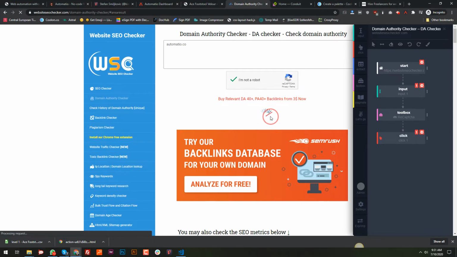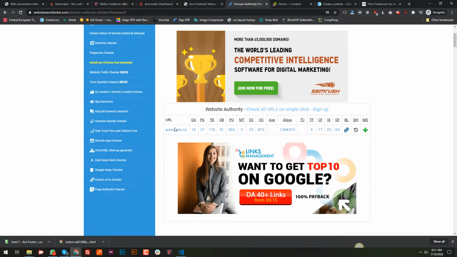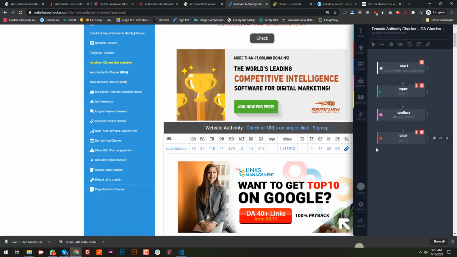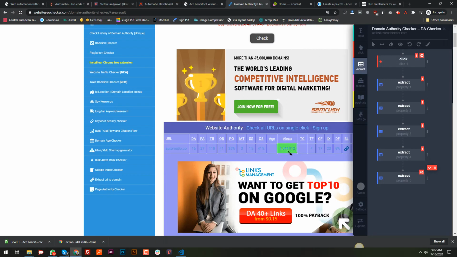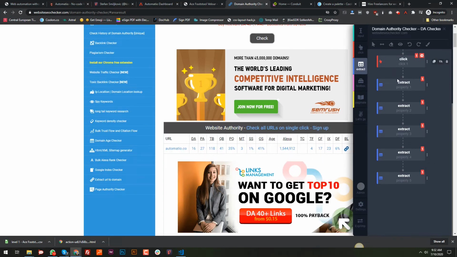We're waiting for this page to load, and we are getting this table where we want to extract the data from. So I'm just gonna use the extract action right now to extract a few of those data. This is what is important, those data, right? Total backlinks, and let's say maybe Alexa. So yeah, I can say this is the URL, then this is a DA, this is a PA, backlinks, and Alexa.